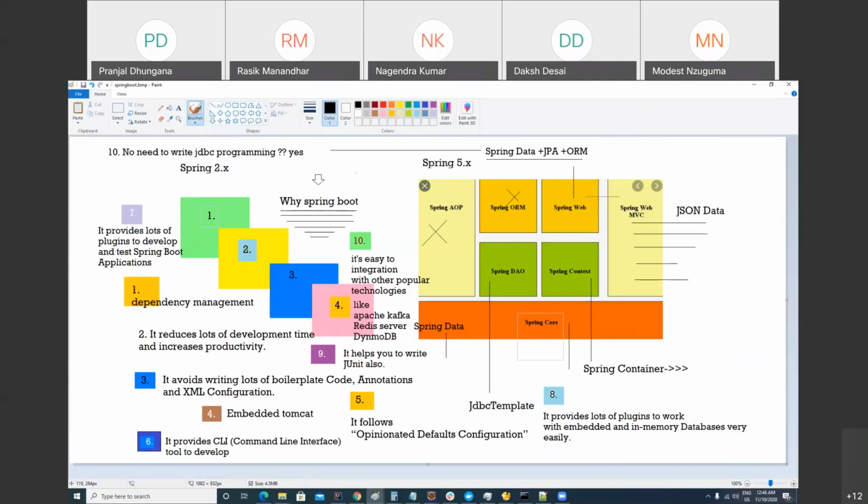Point 9: it also helps you write the test cases. JUnit is one of the fantastic things which I already explained to you. We'll talk about it. Point 10: it is easy to integrate with other popular technologies like Apache Kafka, Redis Server, DynamoDB. So Spring Boot provides you a lot of integration support, which you can easily integrate with because it provides default code for that. That's all.